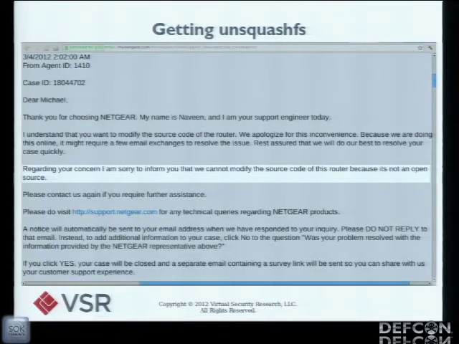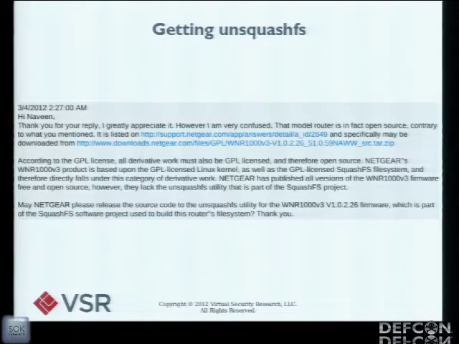But so why don't we just ask Netgear for the utility? Maybe they'll come through. So we send off a little ticket, basically say, hi, I believe that this utility is supposed to be in here. It's not in the source code. May I have it, please?